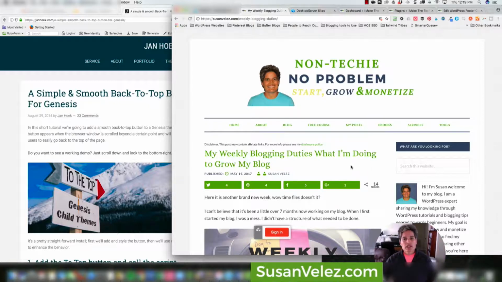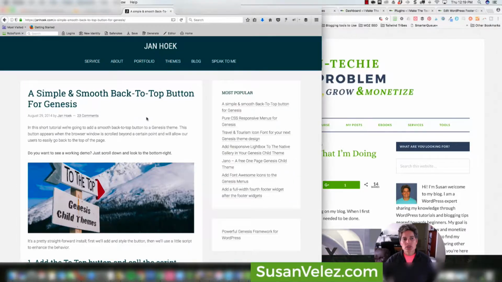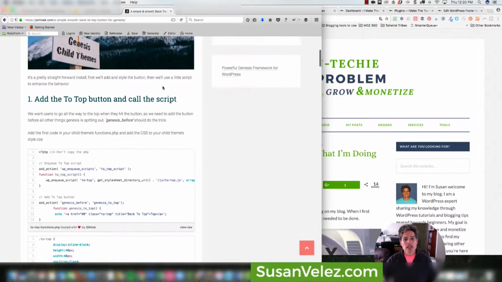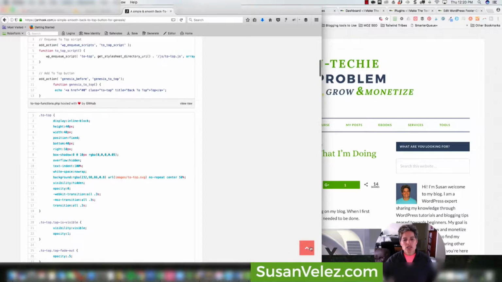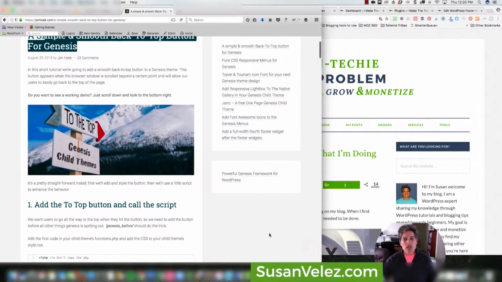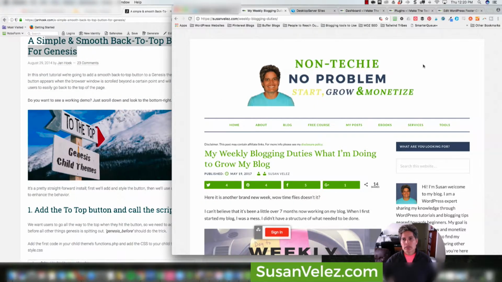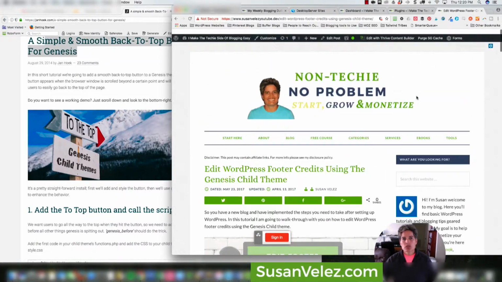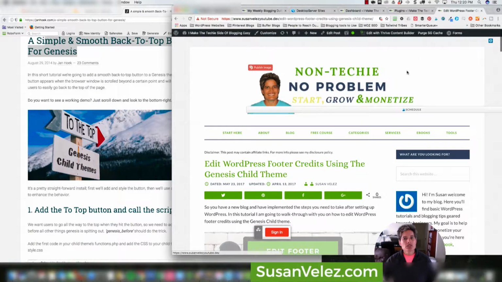Now, I found this code online, so it's not my code. If you have any questions or concerns, all the code is on this site right here that we're going to be using. You'll notice that it says a simple and smooth back to top button. When you scroll on his page, he's got a red button right here. I'm going to walk you through how I did it on this localhost site that I have created just for the tutorials that I do on YouTube.